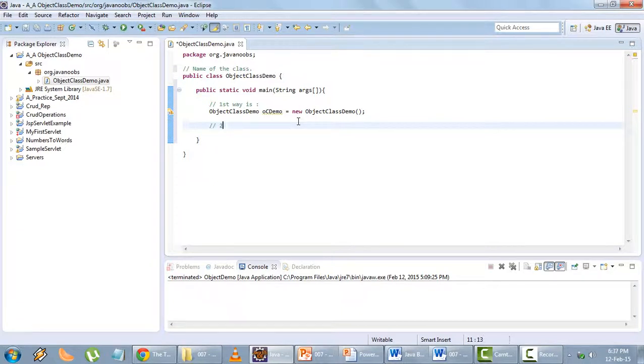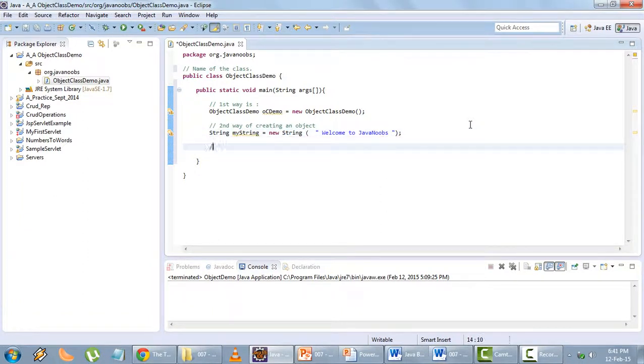And the second way of creating an object is to type in String. Notice that for String, the first letter S has to be an uppercase letter. String myString is equal to new String, a pair of brackets, and inside the brackets you can type in any string you want. Welcome to Java Noobs. This is the second way of creating an object.